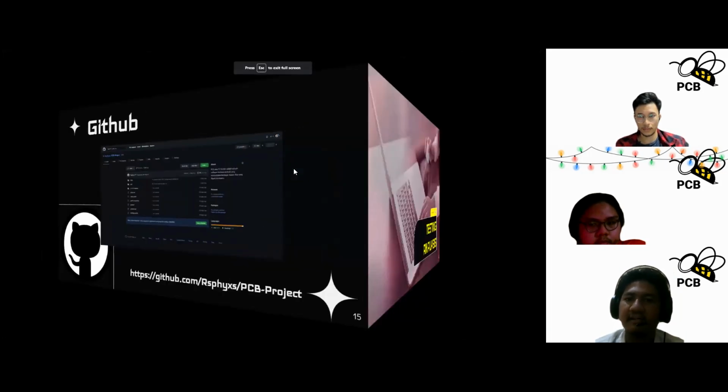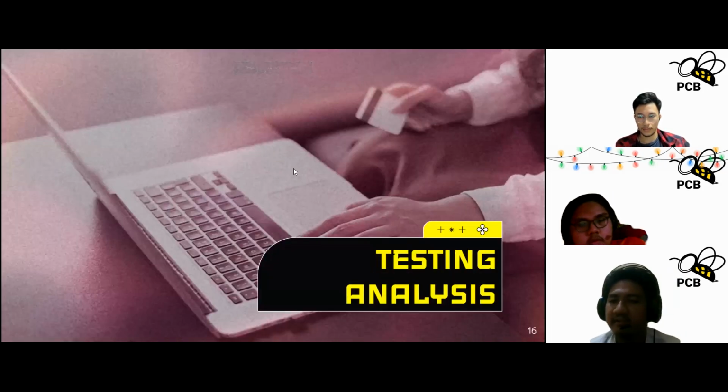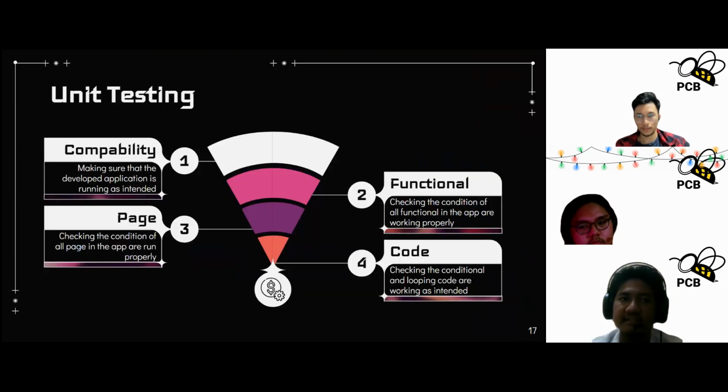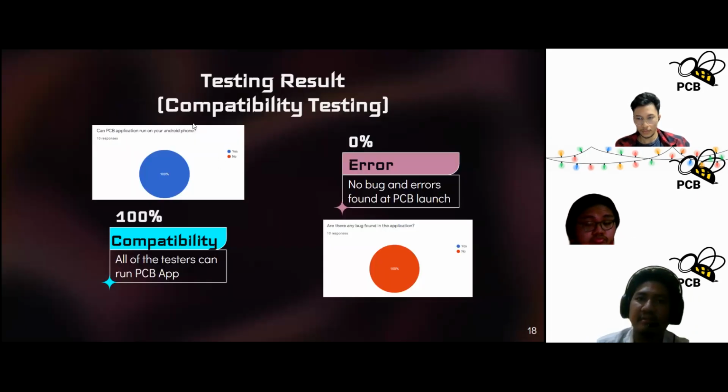Okay, I will explain about our testing analysis. There are 4 testing types: compatibility testing, functional testing, patch testing, and also the code testing that only the developer runs. The first is compatibility testing.